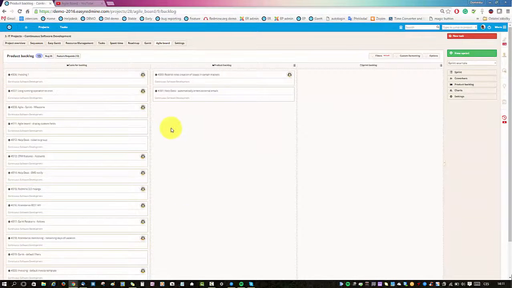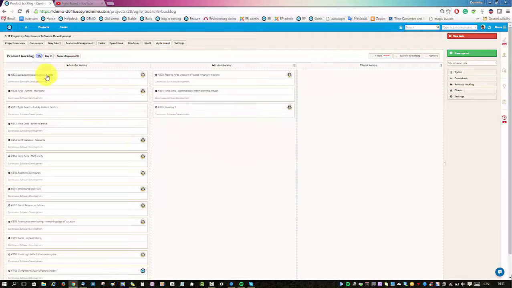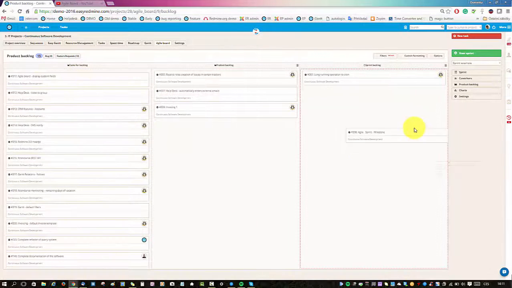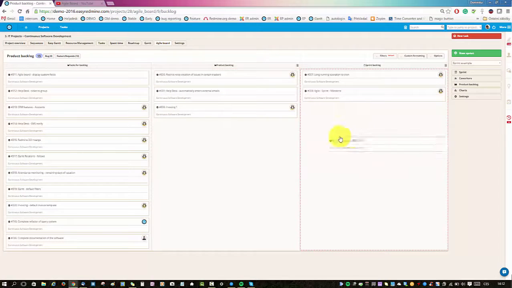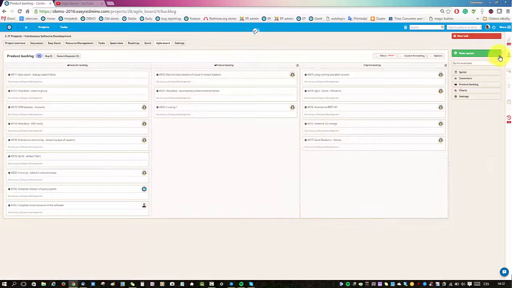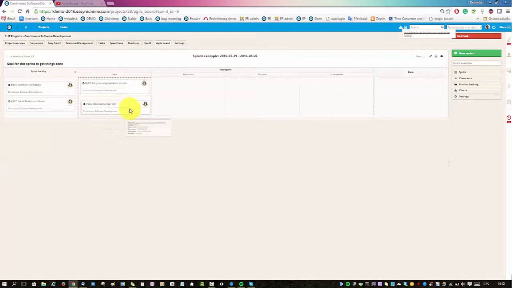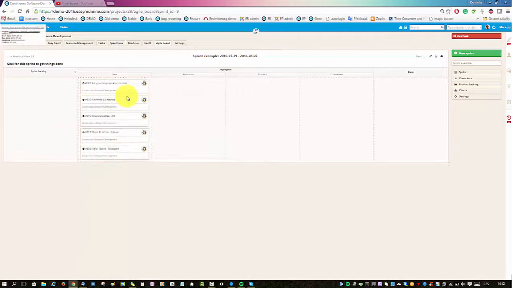So now we can see a list of tasks which can be easily dragged and dropped either into the product backlog or into the sprint backlog. I will add to sprint all the tasks that I want my team to work on right away. Now let's go back to the sprint itself. We can see the sprint backlog and I can easily drag all the tasks to the new column. So these tasks now have tracker new.